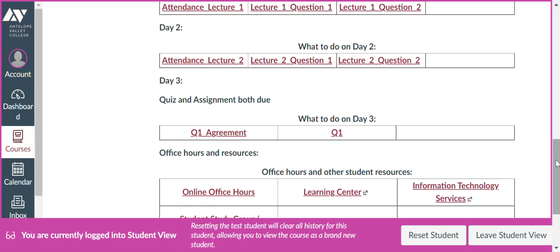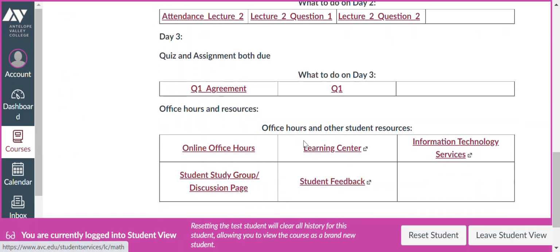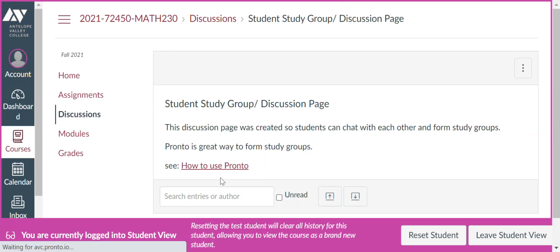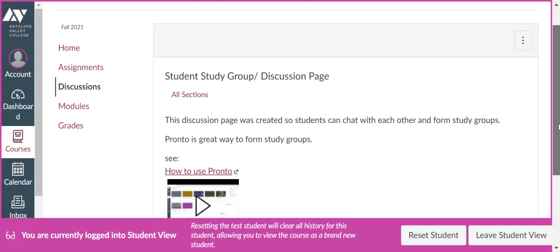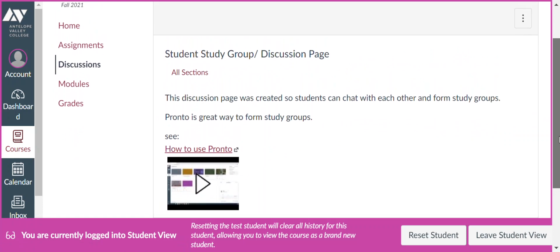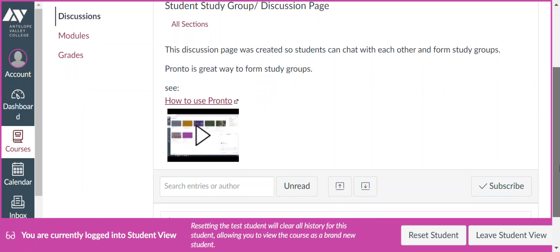So below that then we have some office hours and other student resources. So there's online office hours. Look on the syllabus for the times of the office hours, then a link to the Learning Center. And then also here we have a study group / discussion page. If you want to set up a study group, you can click on this and it'll take you to a discussion page where you can start a study group. Okay, let's go back.